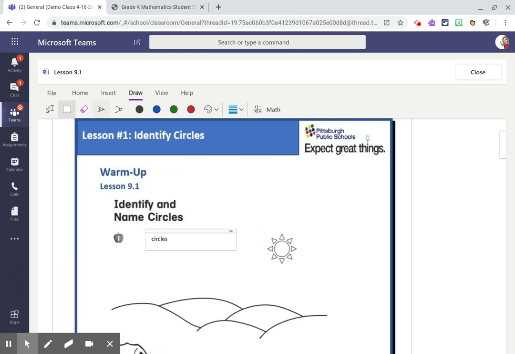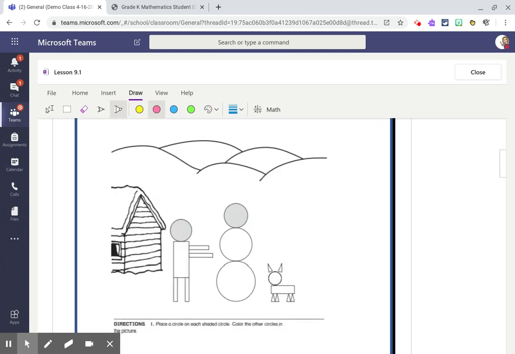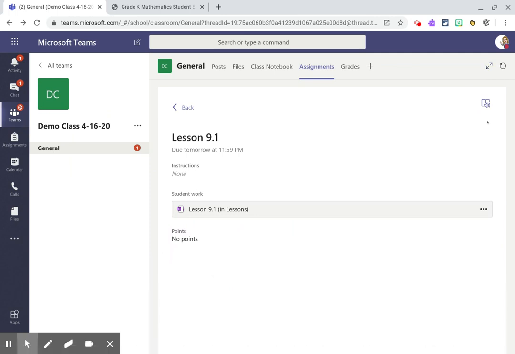But since this is math, I feel that a pencil might be a little bit more appropriate, or a marker maybe, because they're going to be asked to identify the circles. They can go through with their mouse and color in the circles. I have a stylus, so I can do this. Okay. When they're done, they'll hit close, and it'll give them an option to turn it in right here. And that's how you do this. So if you have any questions, let me know.